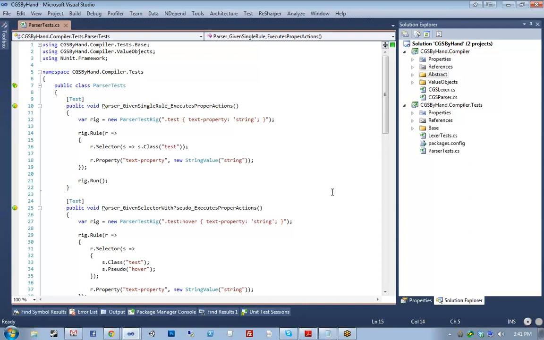Hello and welcome back. So continuing on with the parser, in this video, it is time for us to begin focusing on implementation. We've got this glorious test rig set up and ready to be used, but we have to have things implemented so that we can have our tests begin to pass.